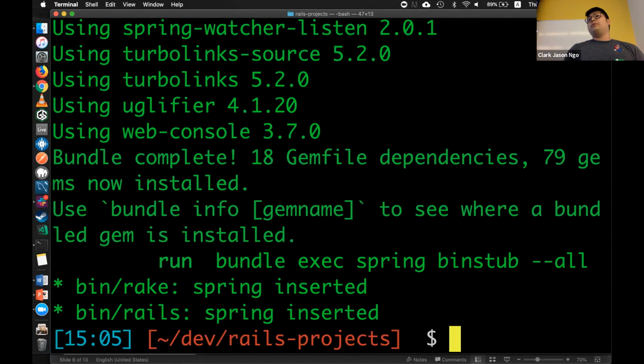SQLite is usually good for small web apps, I think. And PostgreSQL is a web server like MySQL. So one of the things I need to do, because I did not use the default, is change the configuration.